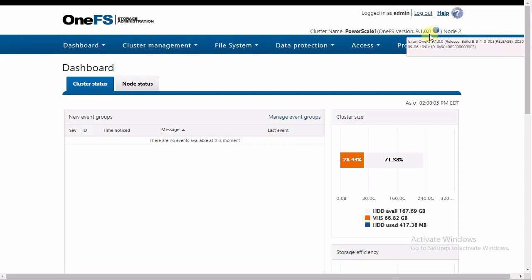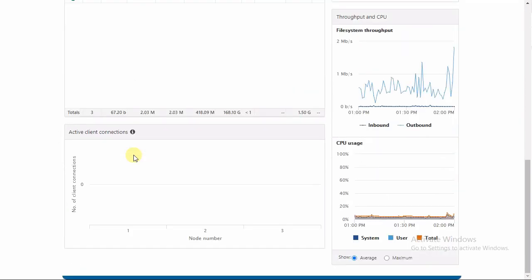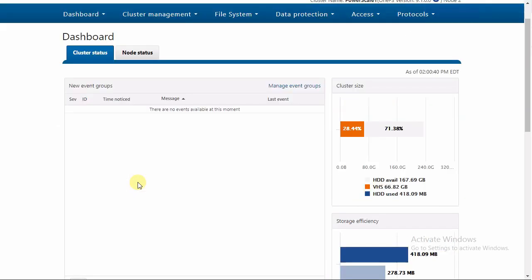Now when we first come in, it brings us to the cluster status dashboard, and you'll see that there are no events that are being called out in the cluster. But as I scroll down, you can see that there are 3 nodes here and they are all healthy, which is goodness. And I keep scrolling down and we get some more information: throughput and CPU usage, and active client connections.